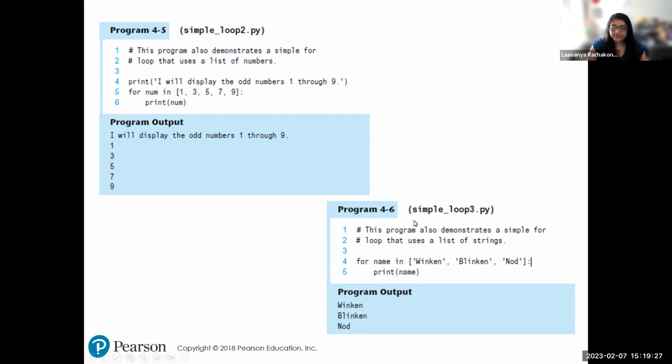And this is for numbers, but when you are working with strings, it is the same thing. You will be declaring the strings inside the quotes, right? We already know that. So for name in the sequence of strings, which is winken, blinken, and nod, when you print name, for the first iteration, you'll see the output as winken. Second is blinken. Third is nod.